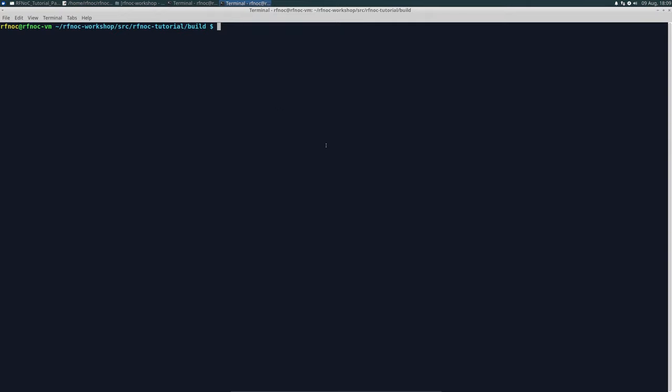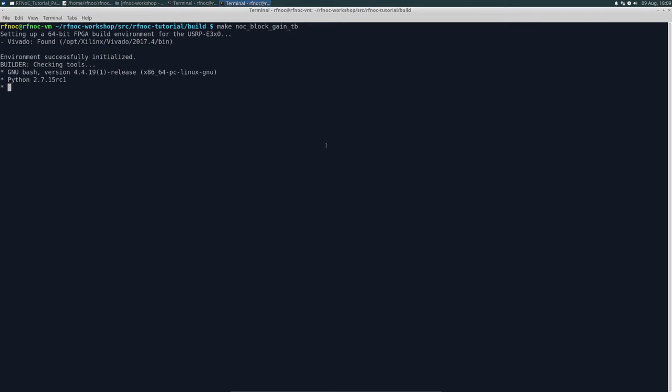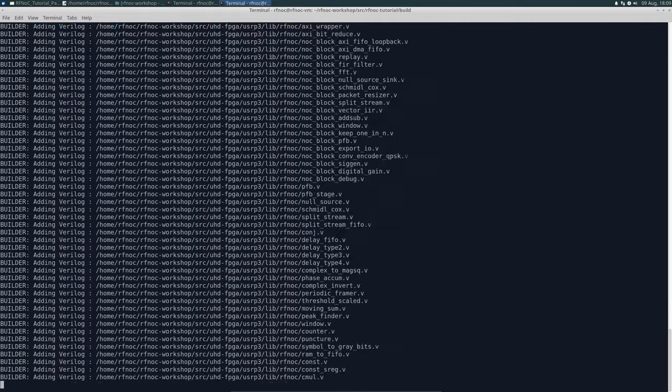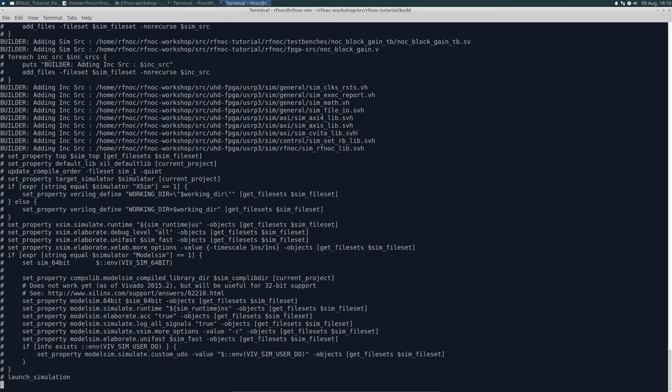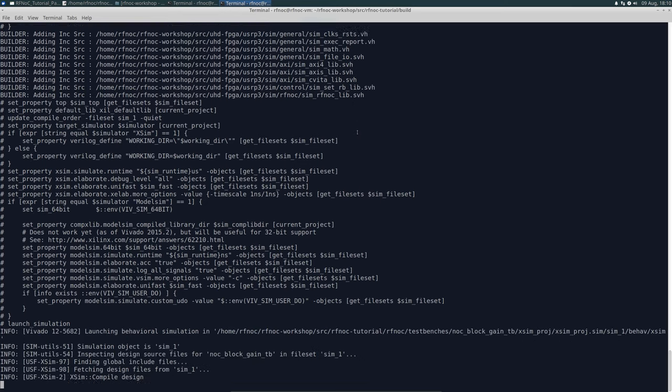Okay, we're back, and Vivado 2017.4 has been set up in the VM, so we should be able to run our test bench without getting an error that Vivado is not installed. So as you can see, Vivado has been found, 2017.4 is in the opt directory. This is the typical process where it adds various Verilog files and other files needed to run the test bench.